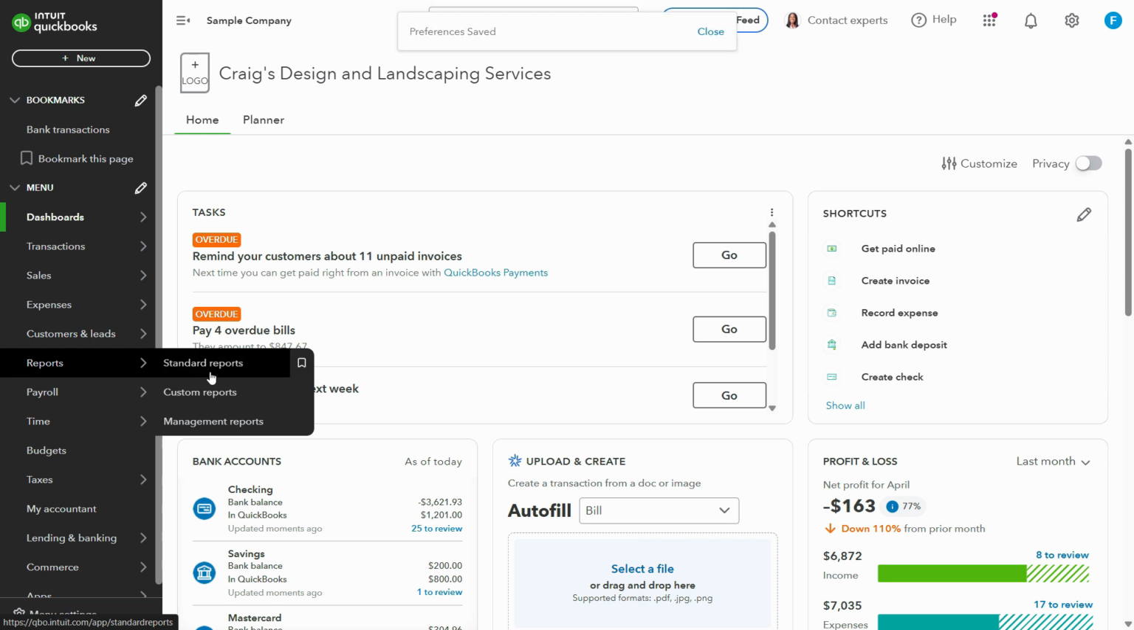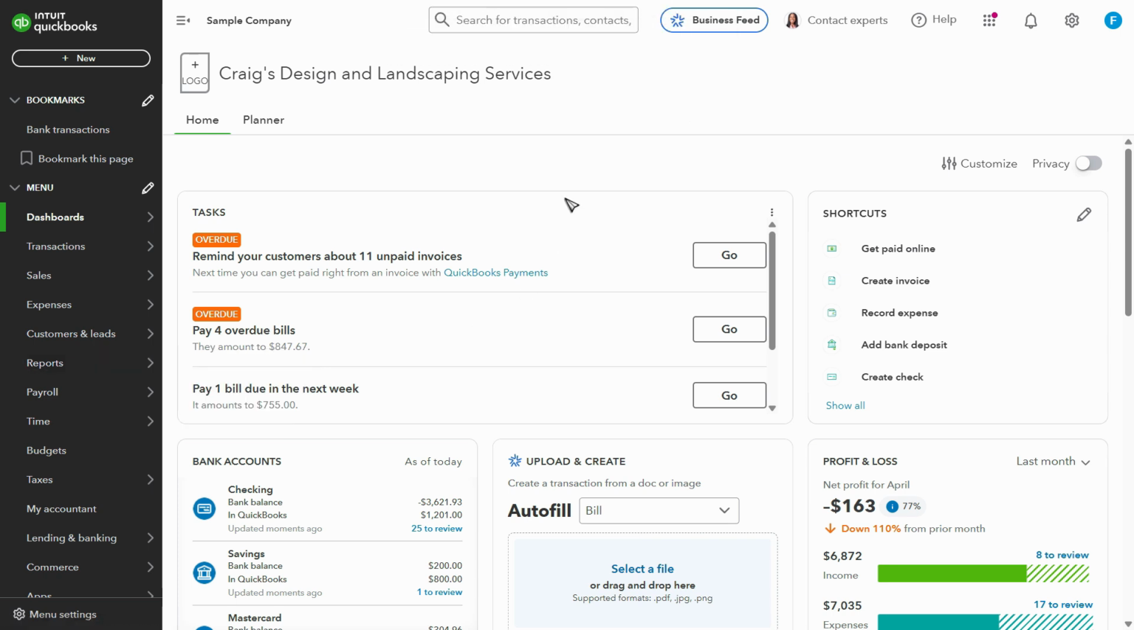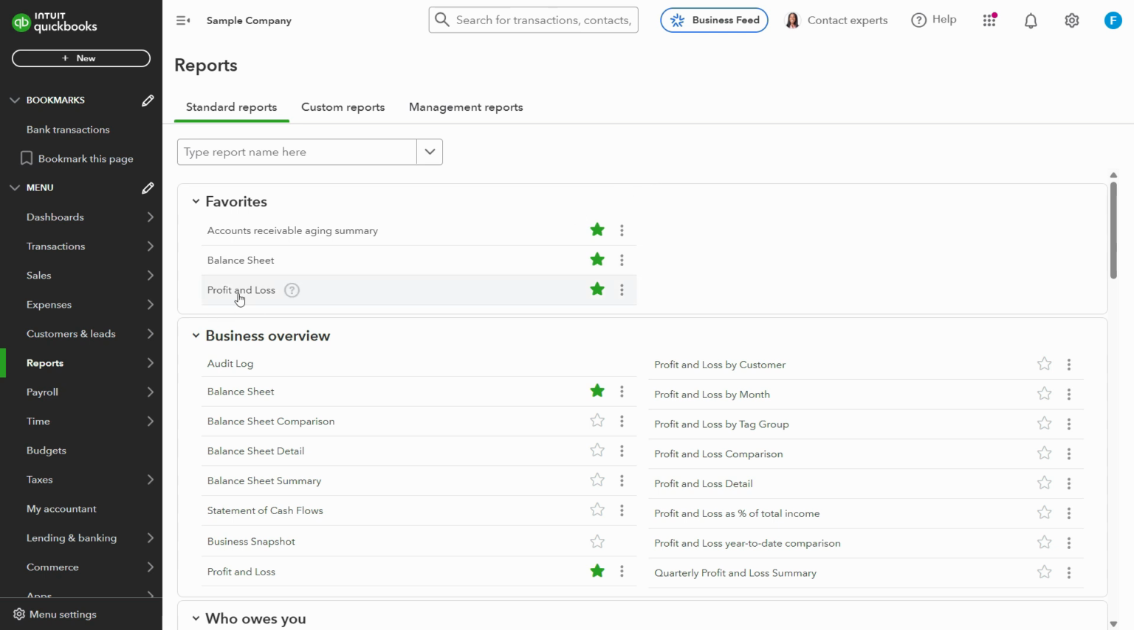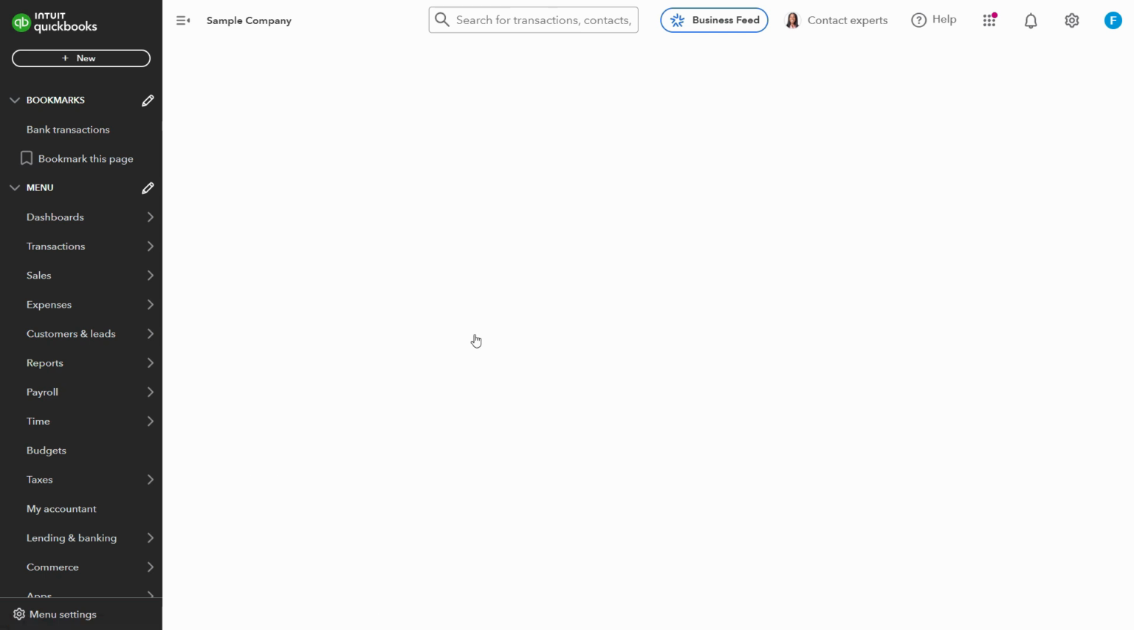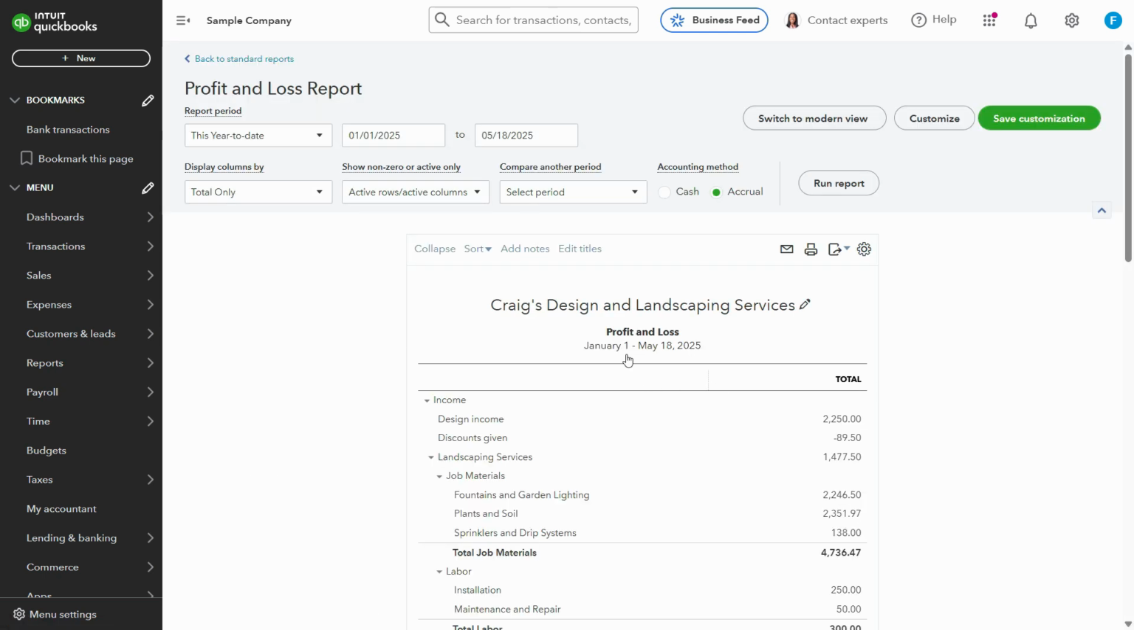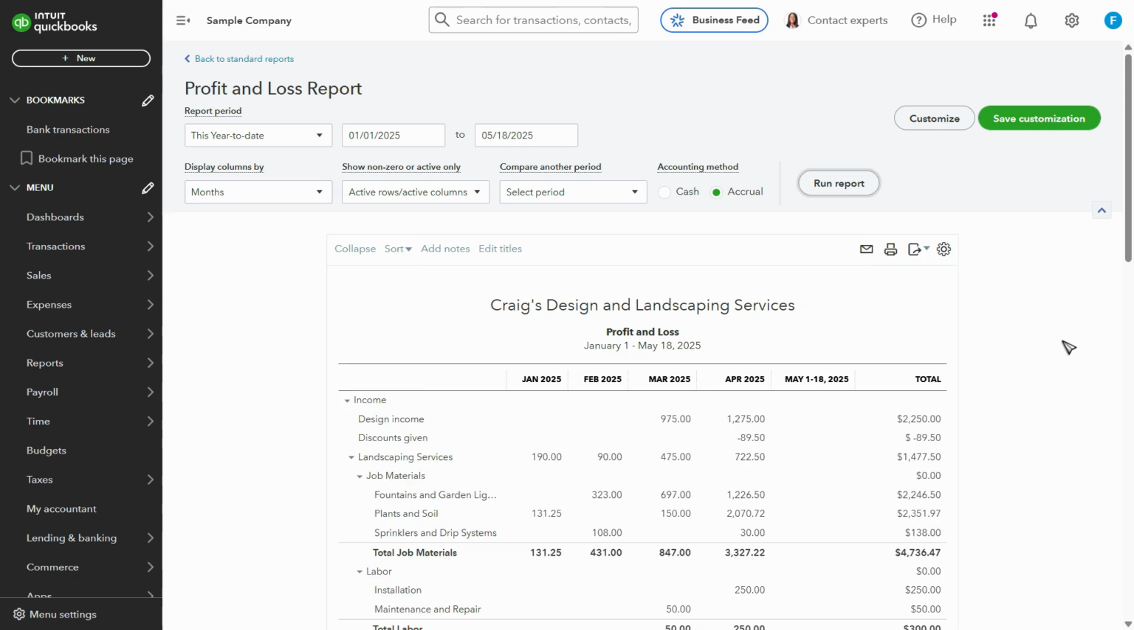Just click on reports from here and click on standard reports. And let's access the profit and loss account. And here we have the report from 1st of January till 18th of May, right? But if we want to see the month by month details, we can do that as well. So display columns by, it says total only, but we can see the daily profit and loss, weekly, monthly, however we want. We can also customize it for years if we have much more data. So we will change it for months and click on run report again.